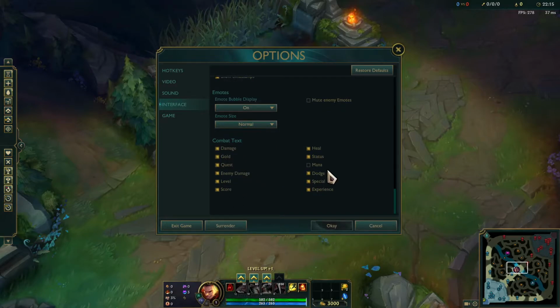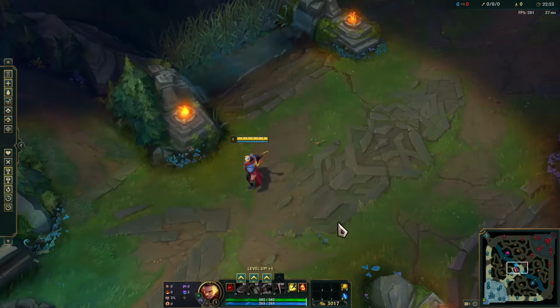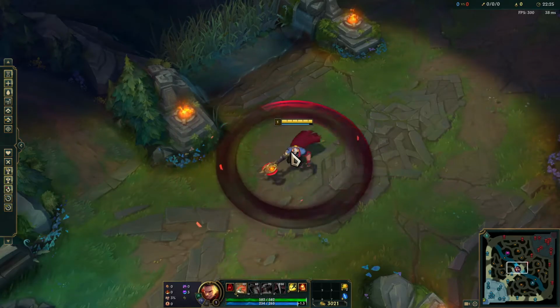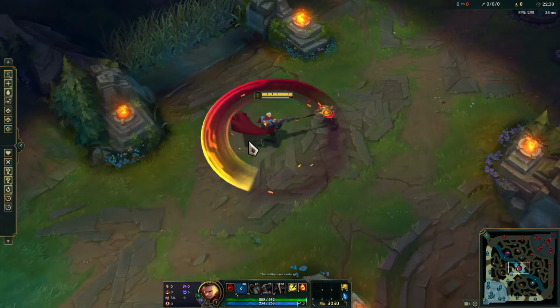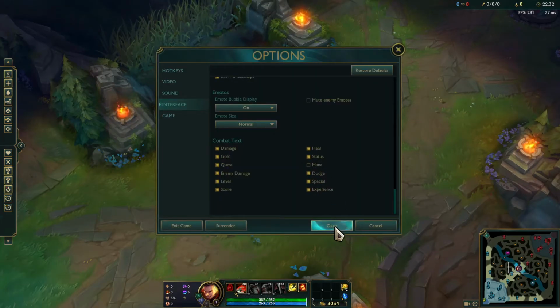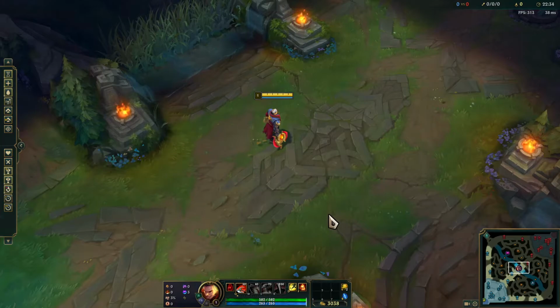For combat text, I would have all this on. I have mana checked off because there's no reason to know that you're spending mana. So if I check that off and press Q, spend mana, it's showing that little blue right there. There's no reason that you need to know that. So that's that for the user interface.